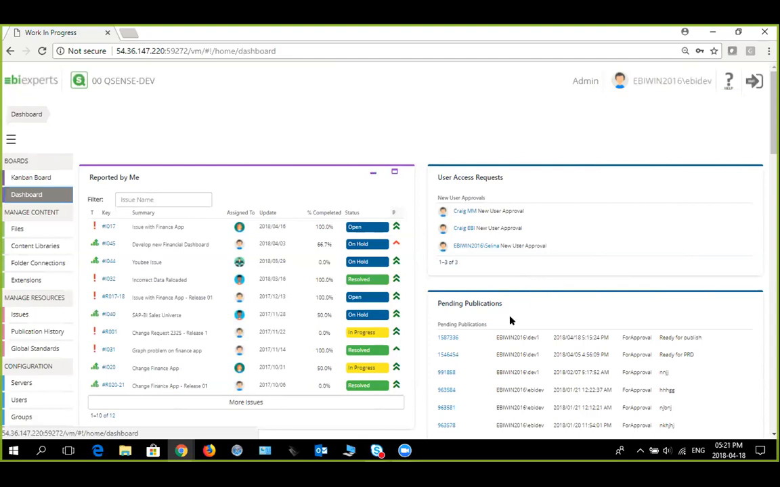Then over there in the publications, we can see that there's the dev. Is that the one on top there? Right, yeah. So there's the request that has come in at 3:24 p.m. for approval, and it's ready for publish. You can see the user, so it's the dev1 user who has requested that. The administrator can now go back into the app.